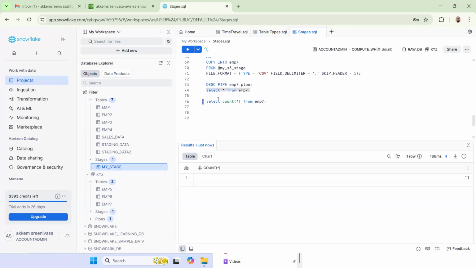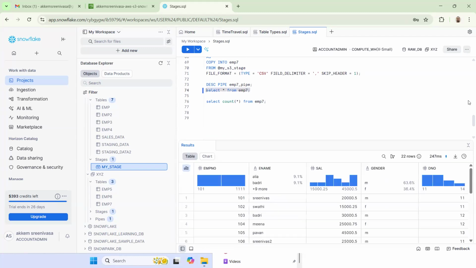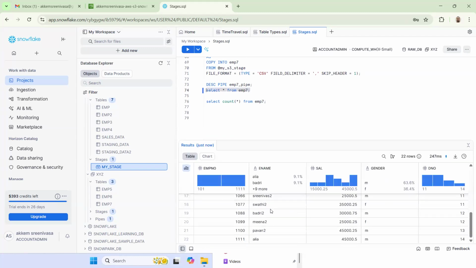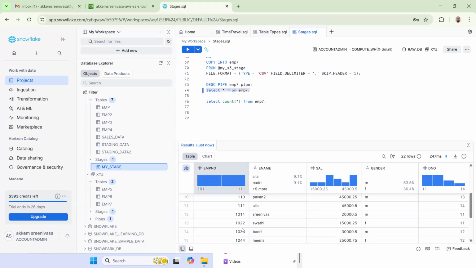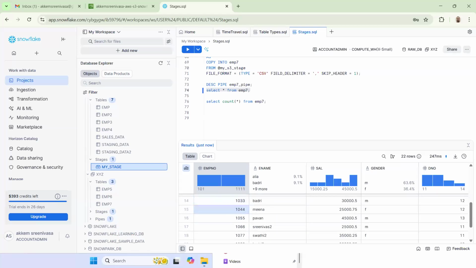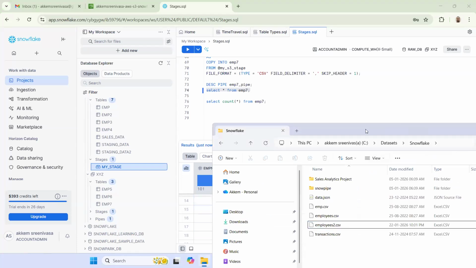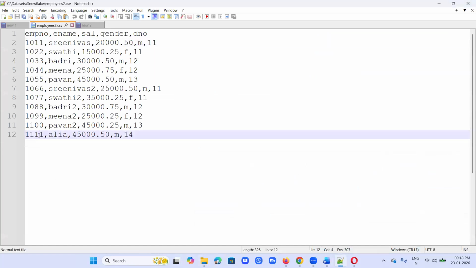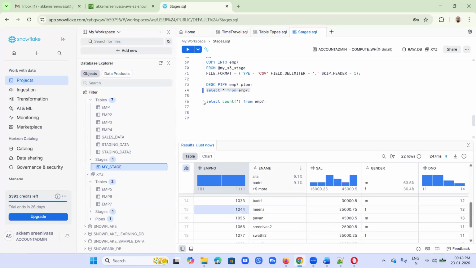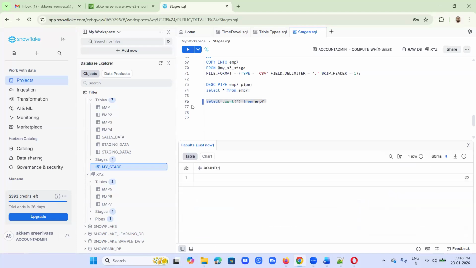Let's once again execute this one. Control enter. Yeah, you can see the latest data: 1011, 1022, 1033, 1044. The latest records are updated. Now let's check the count. Control enter. See, now 22 records.